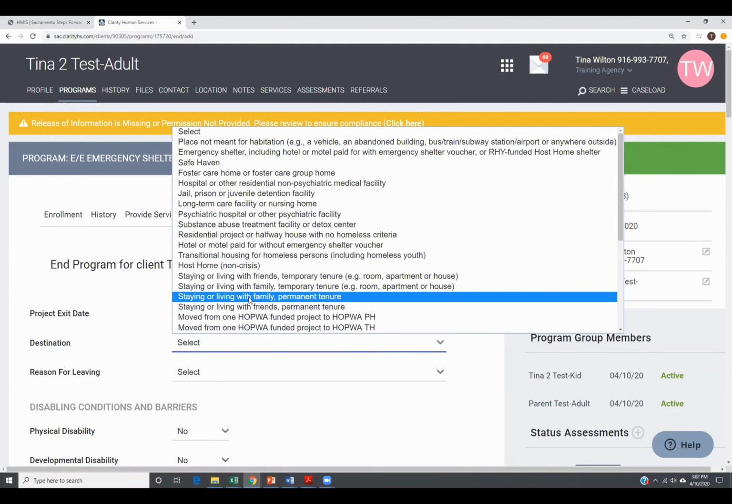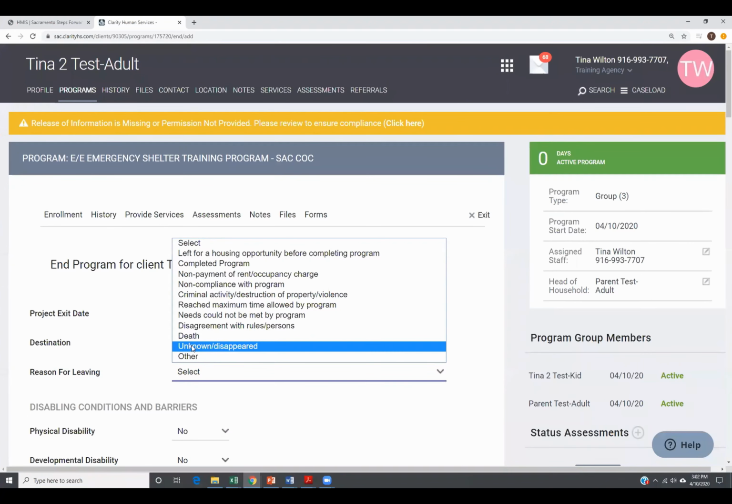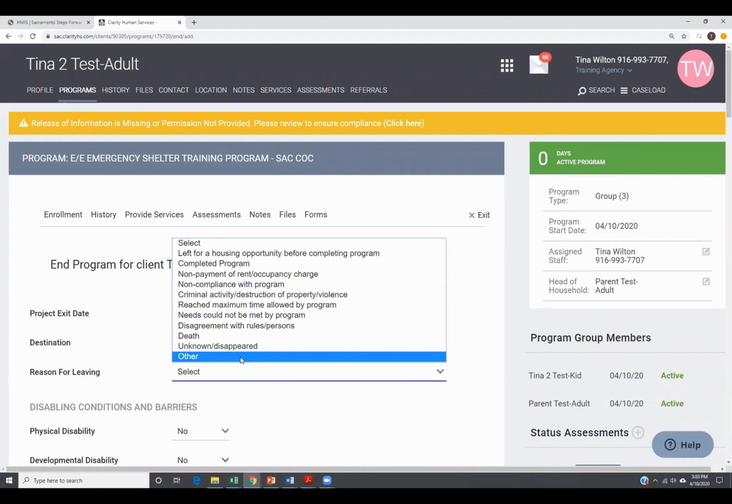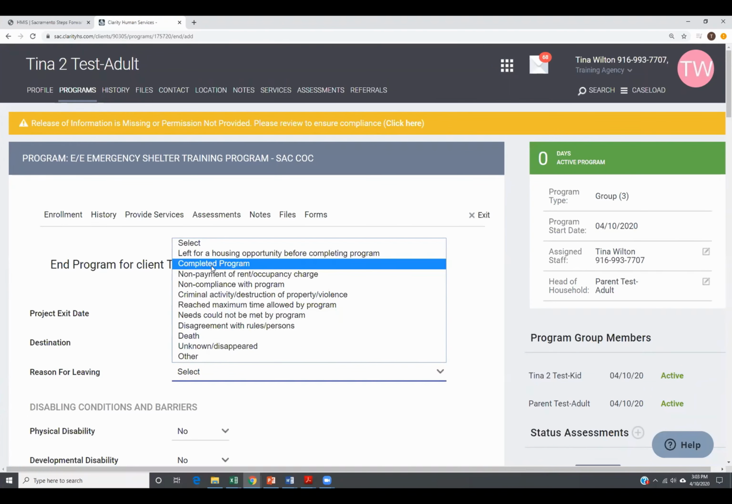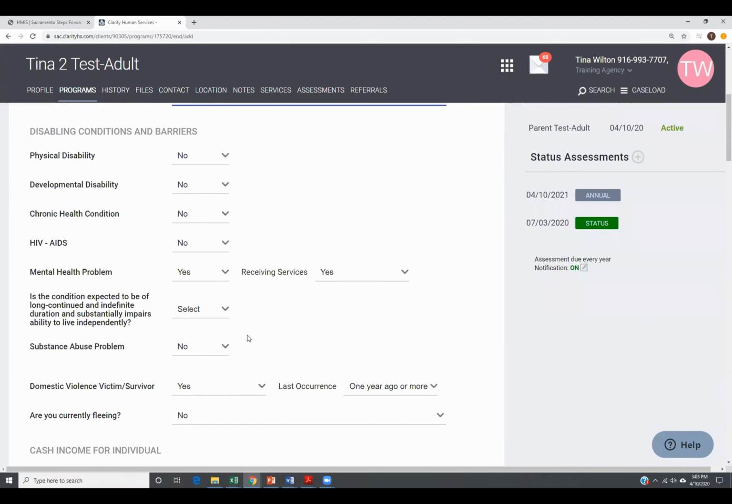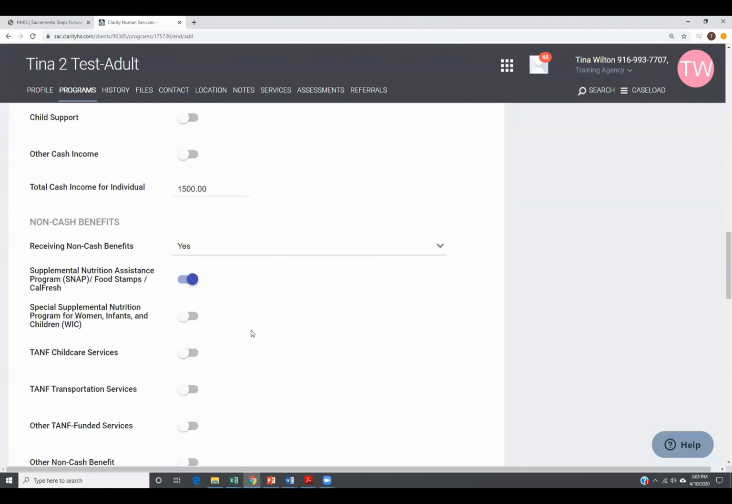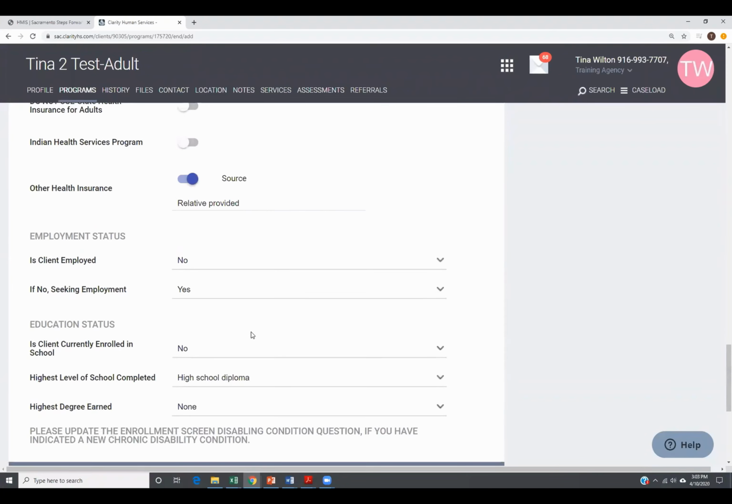So we're going to say they moved out on a permanent tenure and that they have completed the program. But where we do have other options, death is an option, unknown or disappeared is an option. Typically, if we're saying unknown or disappeared, we're saying that they exited with no exit interview. But for this purpose, I'm going to say that they completed the program. And then again, here are those same questions that we saw on the enrollment screen, the status screen, and the annual screen. This really is, did anything change on these benchmark data elements? And if nothing has changed, then we can scroll all the way down to the bottom.